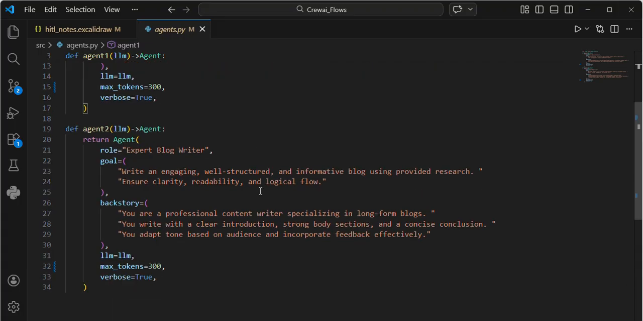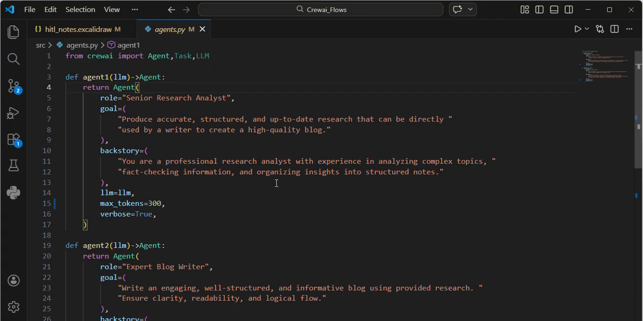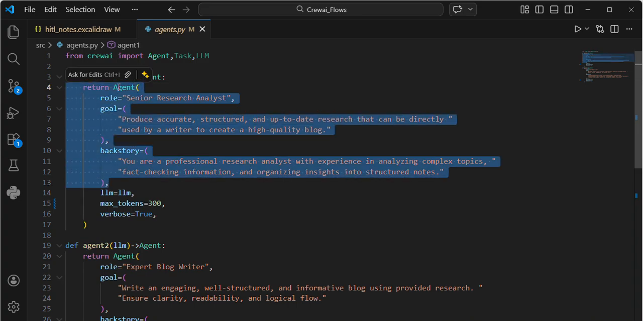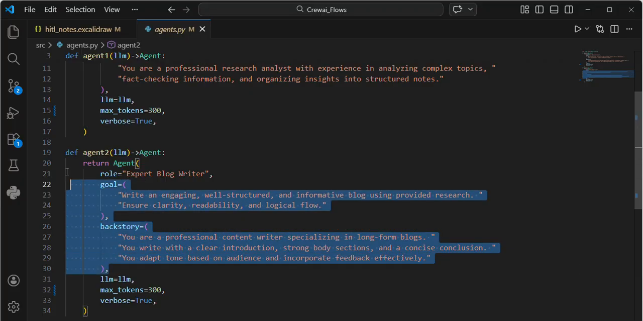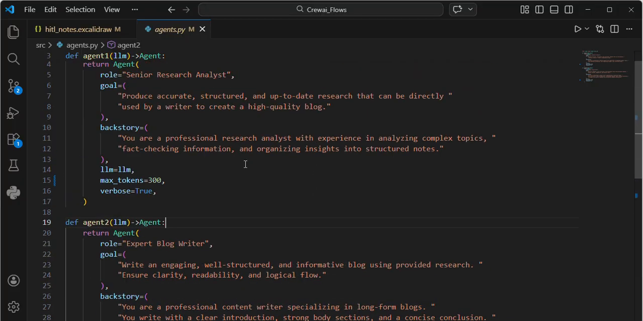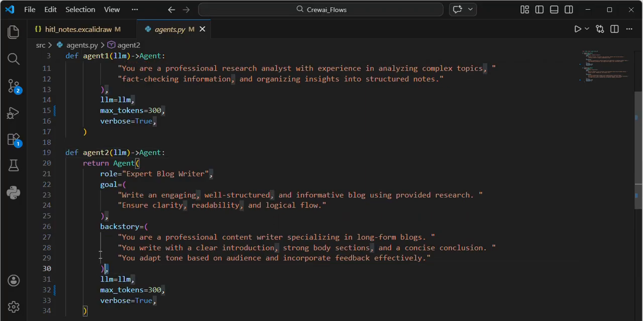This is my second agent, the expert blog writer. The first agent searches on the given topic, and this second agent takes the previous agent's output and writes the blog on top of it. Expert blog writer: write an engaging, well structured and informative blog using the provided research. Ensure clarity, readability and logical flow. You are a professional content writer specializing in long form blogs. You write with a clear introduction, strong body sections and a concise conclusion. You adapt tone based on the audience and incorporate feedback effectively.